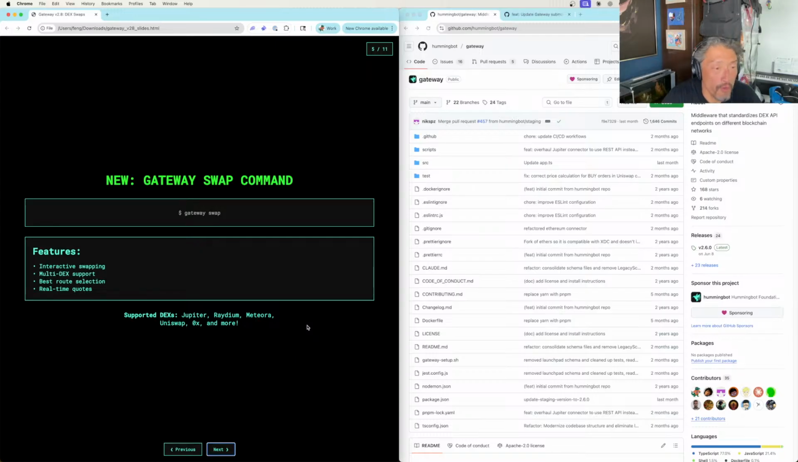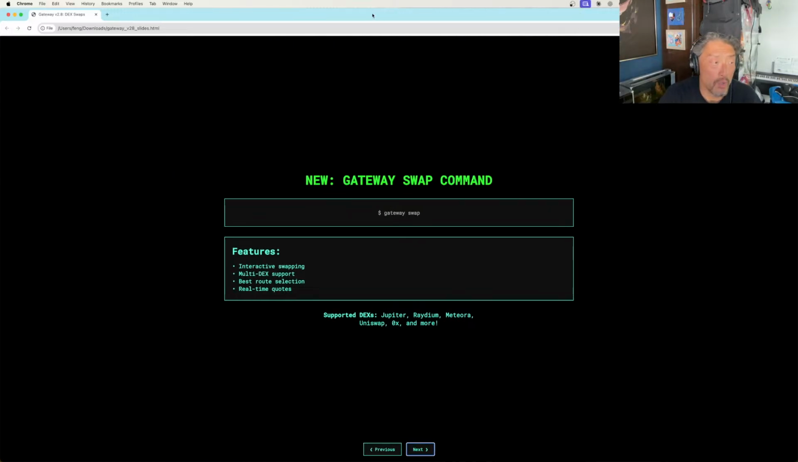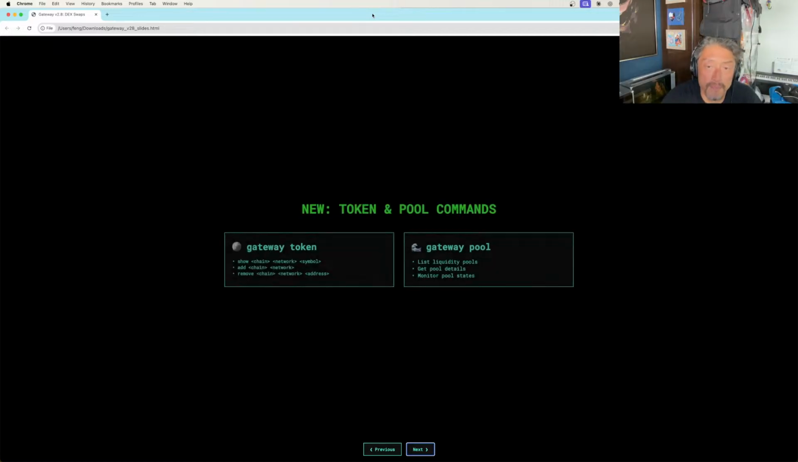So we've also added new commands into Gateway. For example, we're adding a new swap command that can help you just execute a trade from the interface directly. And so you don't even have to run a bot. You can basically execute DEX trades directly from Gateway.